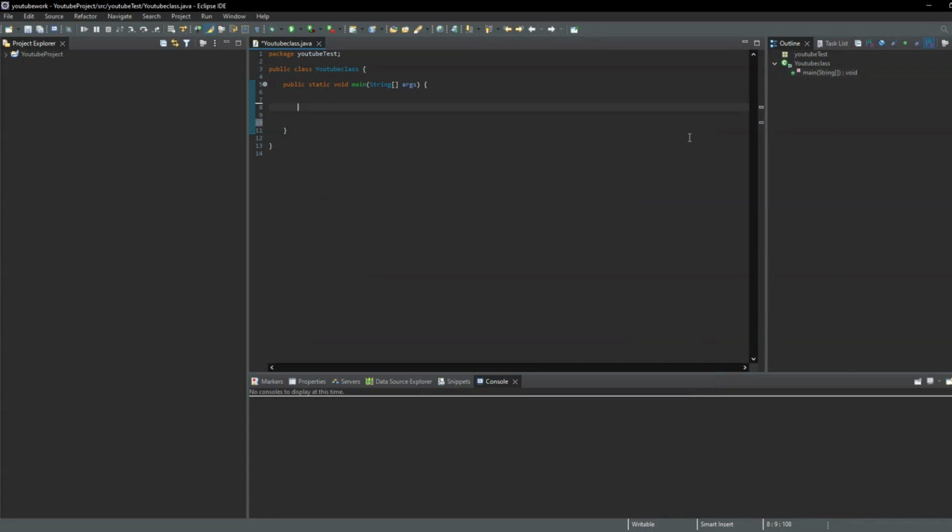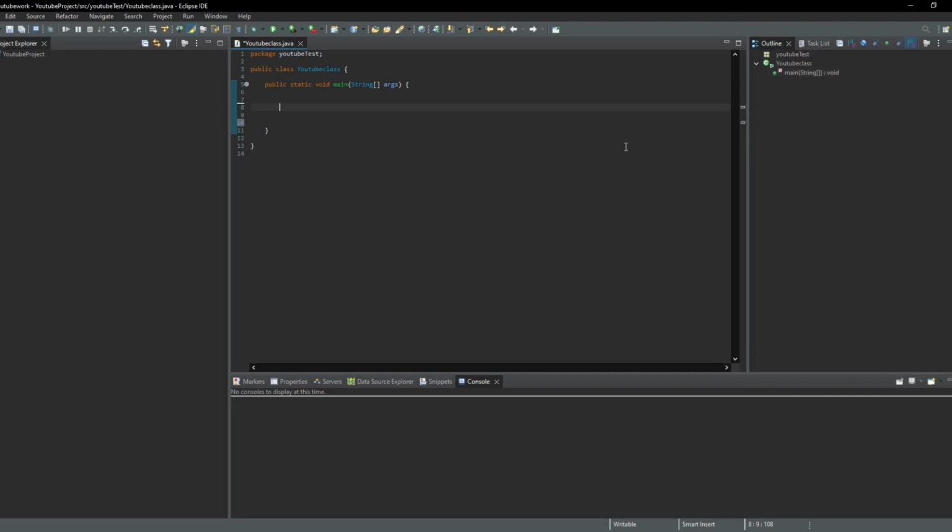In the last video we talked about string and math operations. In this video we will talk about comparison operators, so let's start. Comparison operators are used to compare two variables and retrieve a Boolean value.